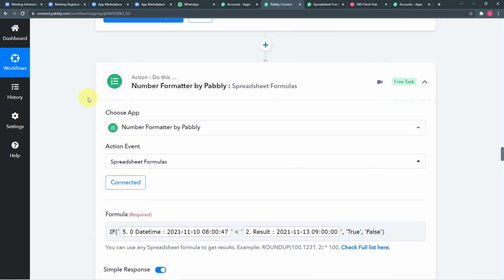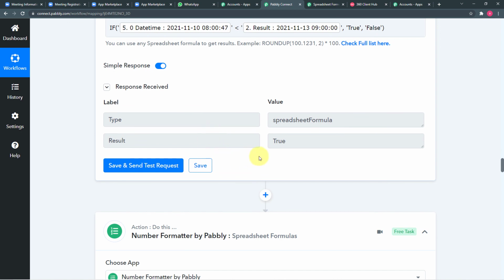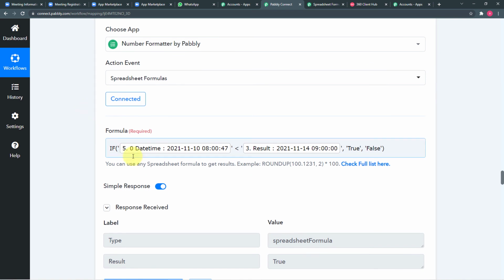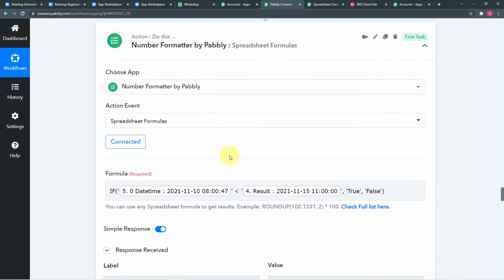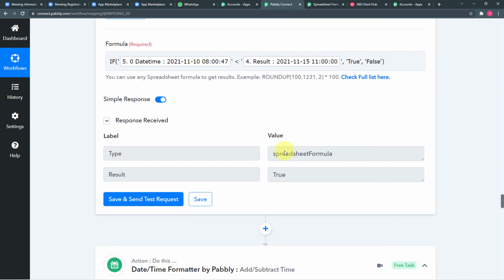After that, we applied number formatter and applied the if formula to know that the date which is 2 days before the meeting is in the future. Okay, so the current date is less than this date, so the formula applied and the condition was true. And in the second number formatter, we compared the date with the date 1 day before the date of the meeting. And in this third number formatter, we compared the date of today with the date of the meeting, and the time is 2 hours before, and that condition also matched true.